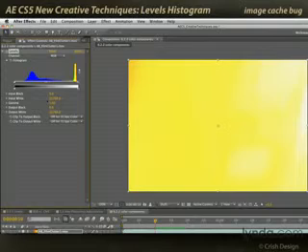But otherwise, it's a nice update to the histogram in Levels. If you've been working in the Camera Raw dialog in particular, you've already seen this. It's a nice new tool that they put in.